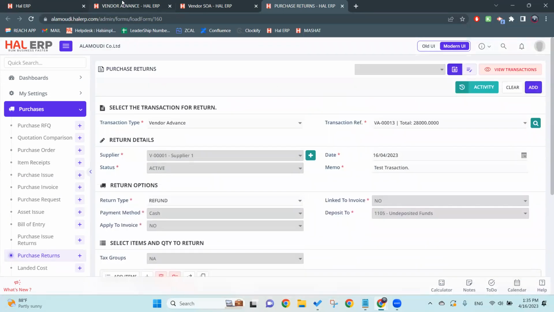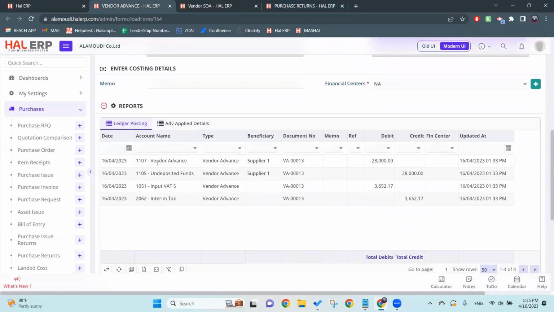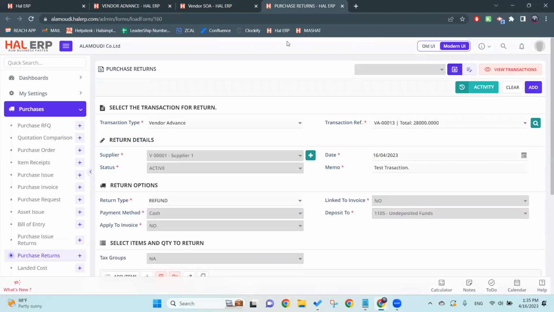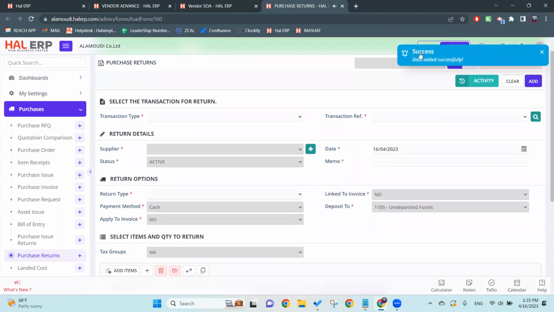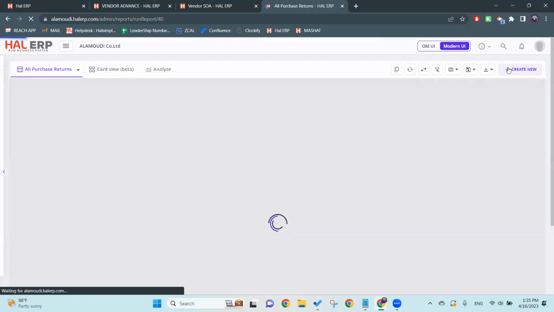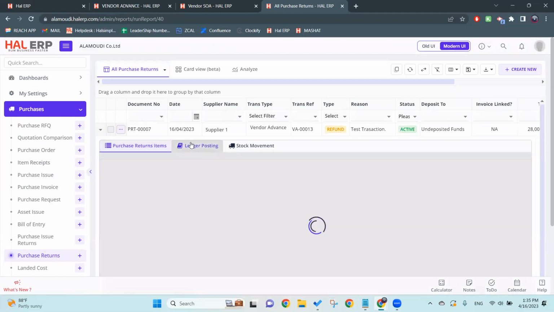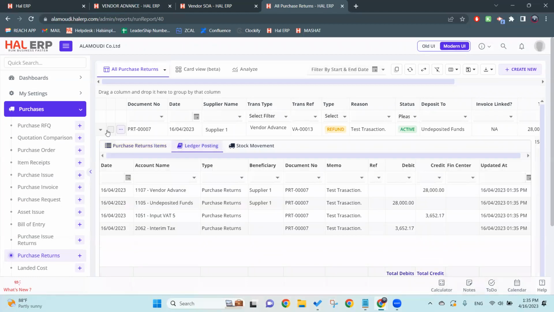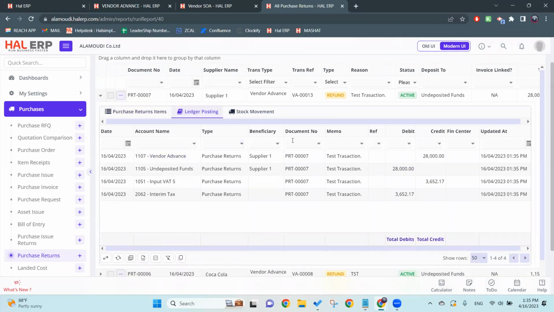So what will happen? As you can see in the vendor advance, it debited the vendor advance ledger and credited the undeposited fund. Here in the purchase return, it will create the reverse of that transaction. So after that, we will click on add. And we'll click on view transaction to see the impact. So from here, from the report itself, we'll click on this arrow, and we'll click on the ledger posting, and we can see the impact.